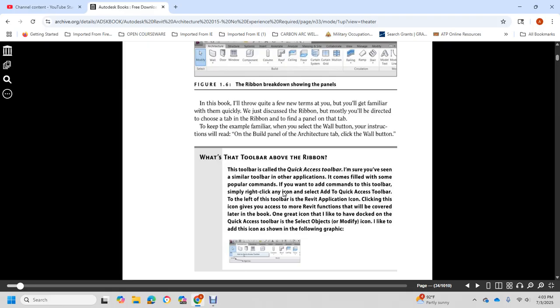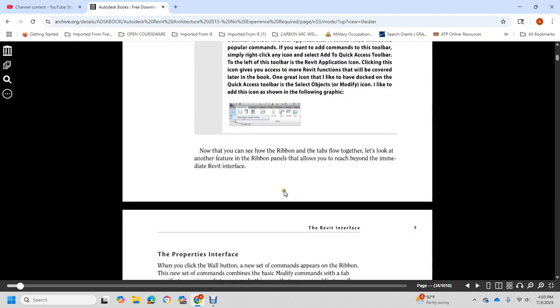Click on this icon to give you access to the Revit functions. We'll cover them later in the book. One of the great icons I like to have docked on the Quick Access Toolbar is the Select Objects, or Modify, icon. I like to add this icon, as shown in the following graphic. Note that you can see how the ribbon and the tab flow together.